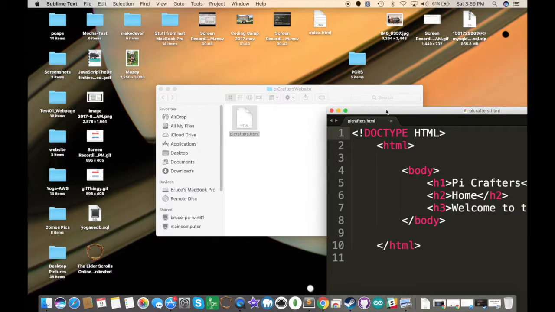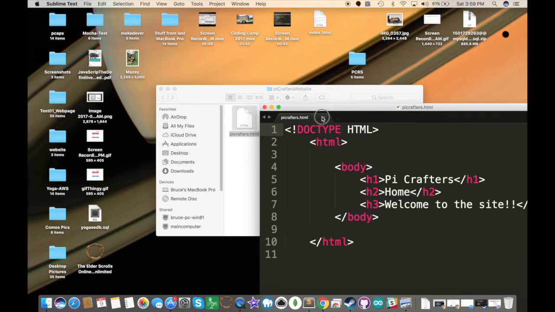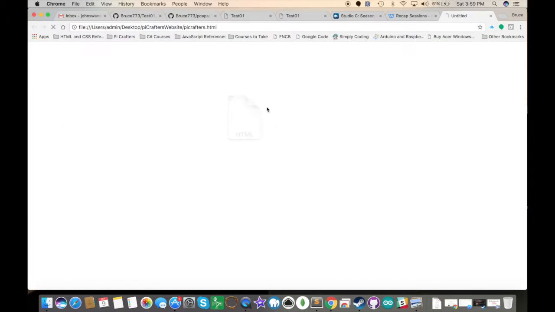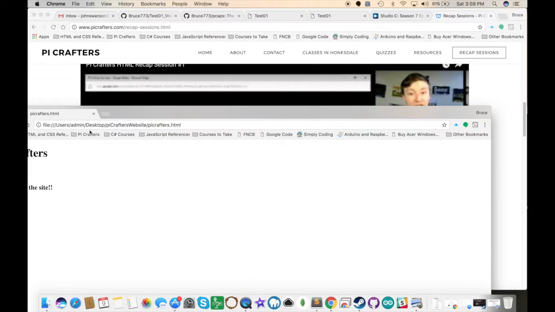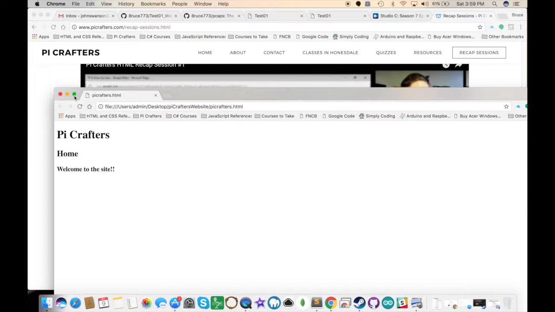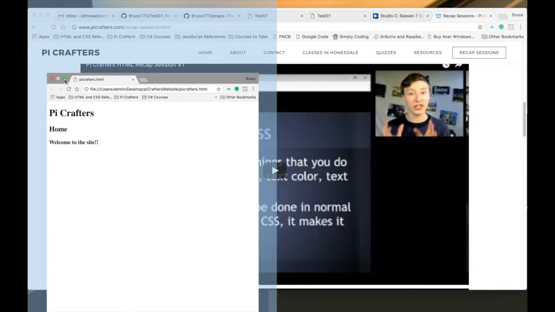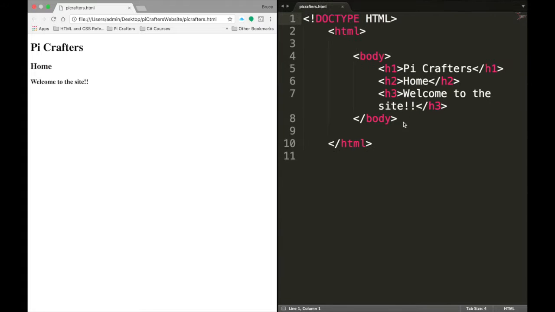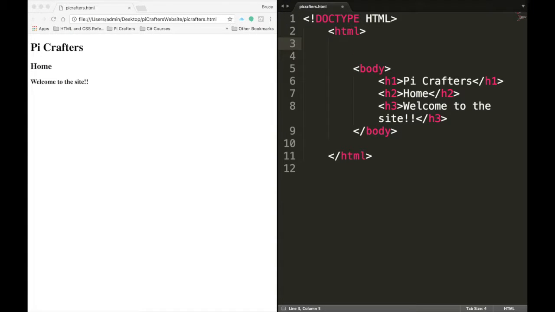So let's actually take a look at what our website looks like. We're going to double click this file and open it up in our browser window. As we make changes, I'd like to see those changes implemented, so I'm going to make this split screen just so that I can see the changes over here and make the changes over here. So first thing we want to do, like we said, is add a title.